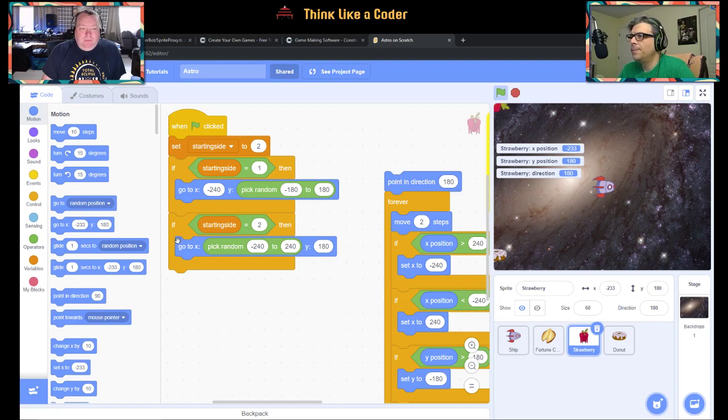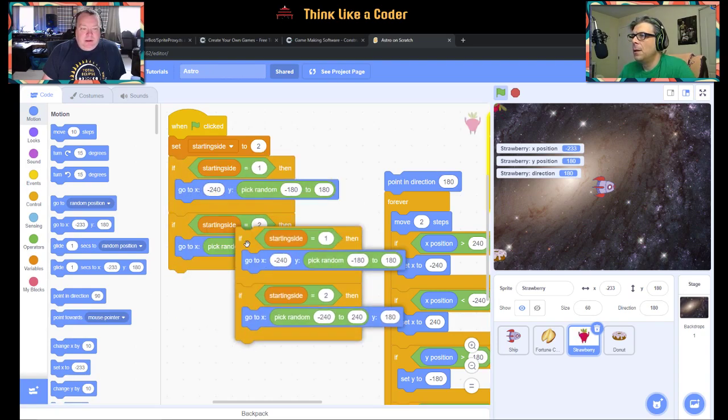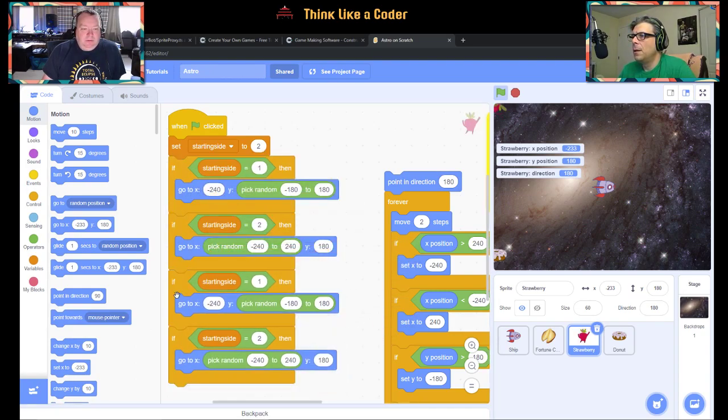I agree. So now I can duplicate this whole thing and do right, 3, and bottom. That should just be a matter of inverting the values, like the sign. So this would be 240, and then this should be negative 180.